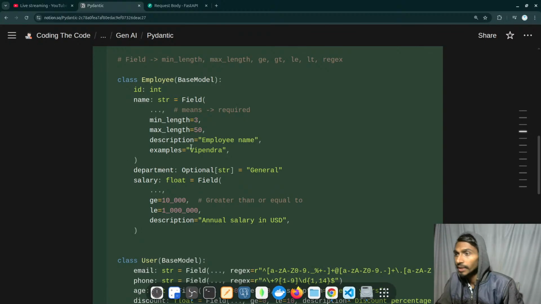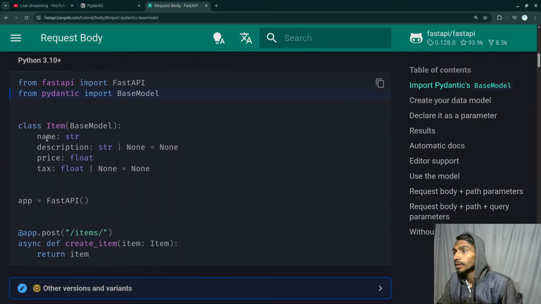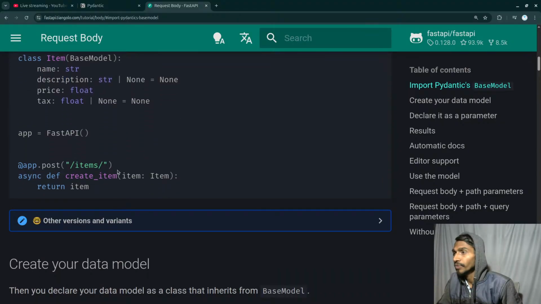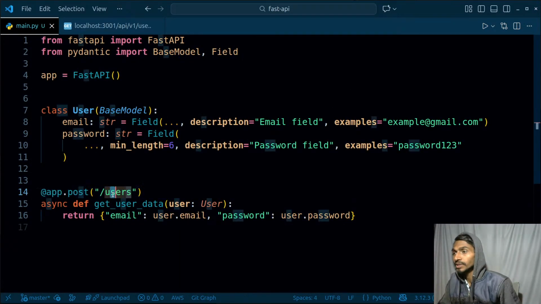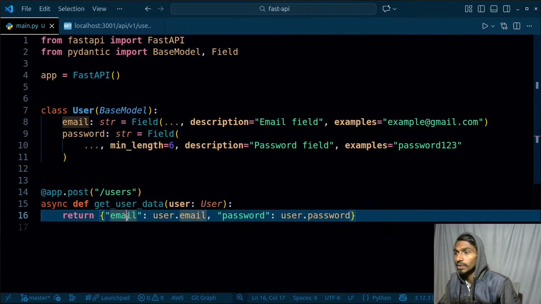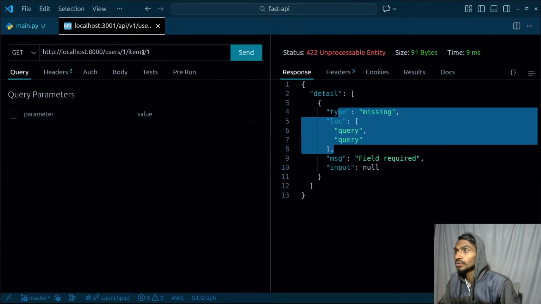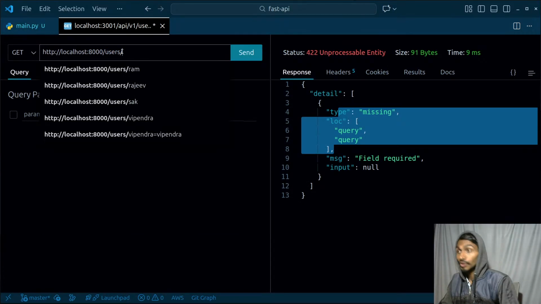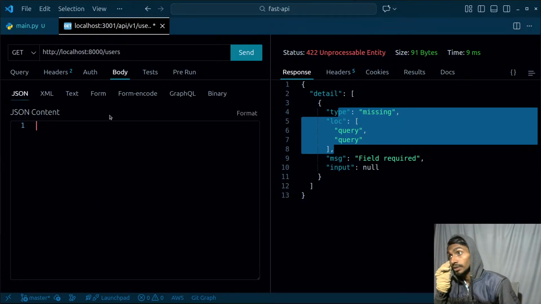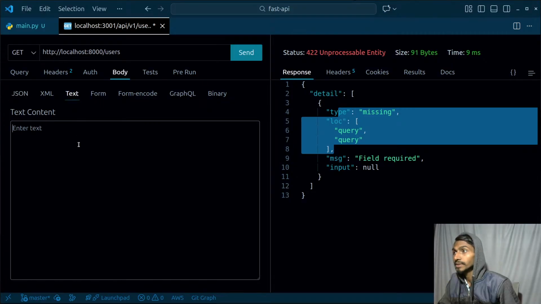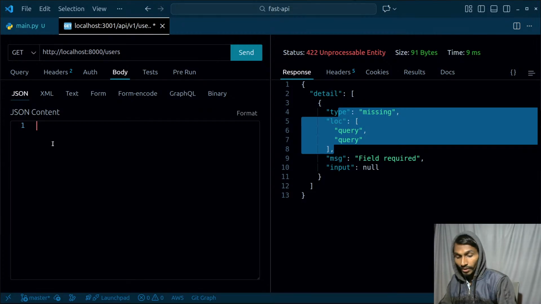I hope I'm not missing anything. If I go here, name string and all, that is fine, and after that nothing else. I'm not really missing anything. Let's try to send the data. So the route will be users, and over here I'm going to be sending the email and password. The route is going to be users only. In the body section, in which format? Text format. Inside text format, that's actually going to be JSON. This is the JSON format that I have.